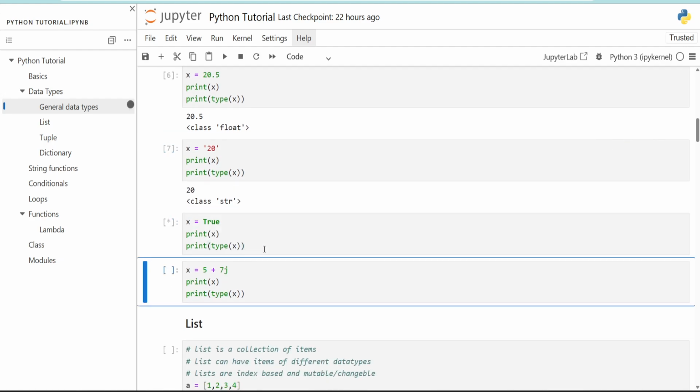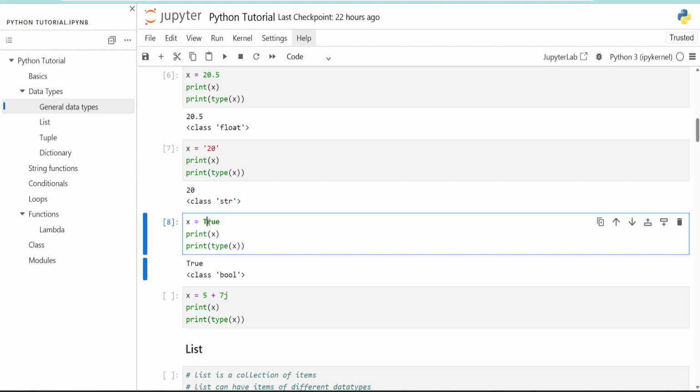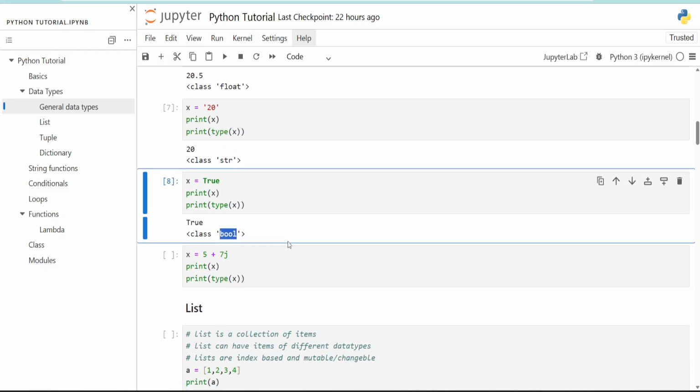And similarly, the boolean value as well, it is true here. And you must have already observed that the T in true is actually a capital letter, unlike C Sharp or Java or JavaScript, where we have a lowercase t as well. But in Python, we have a capital T in True and a capital F in False, and the type is bool.